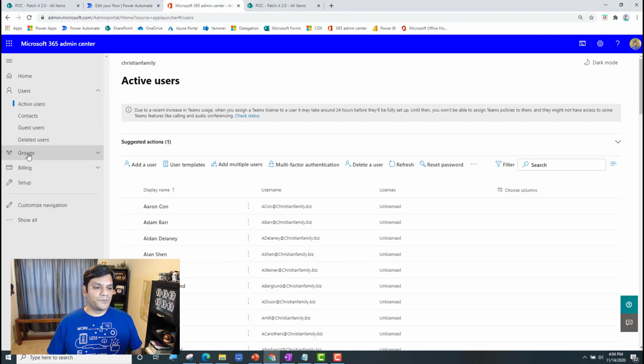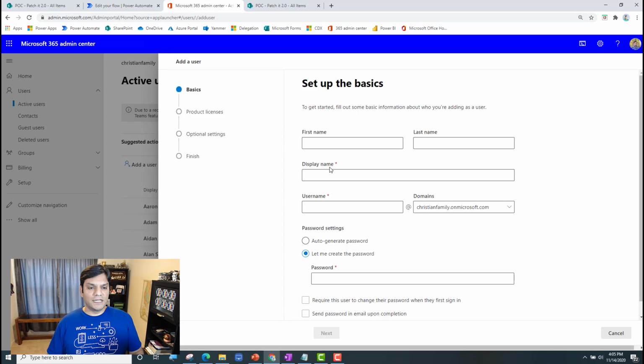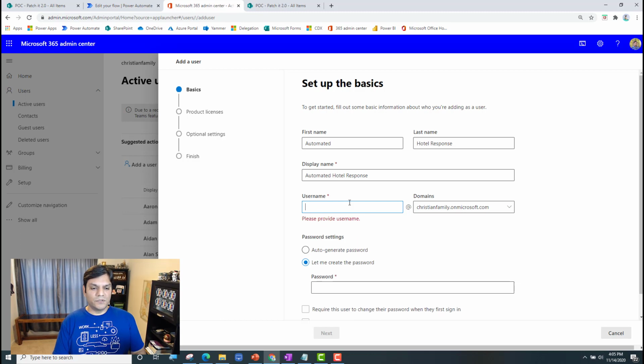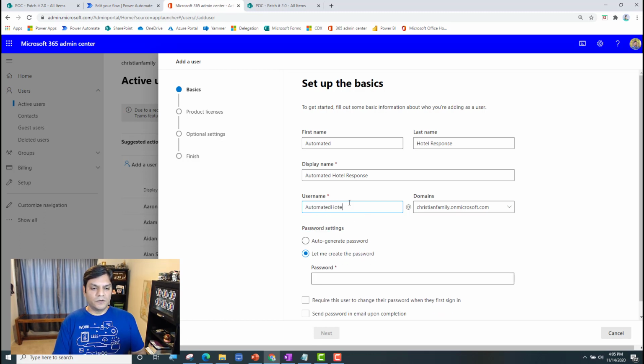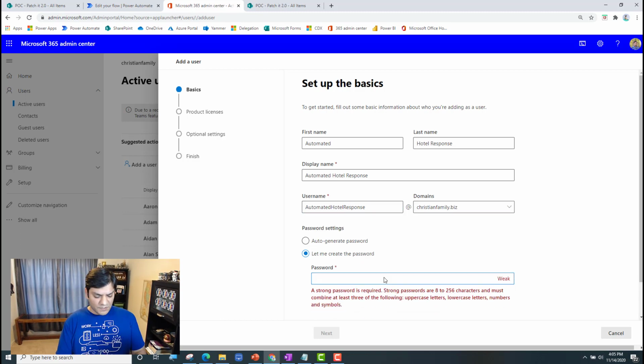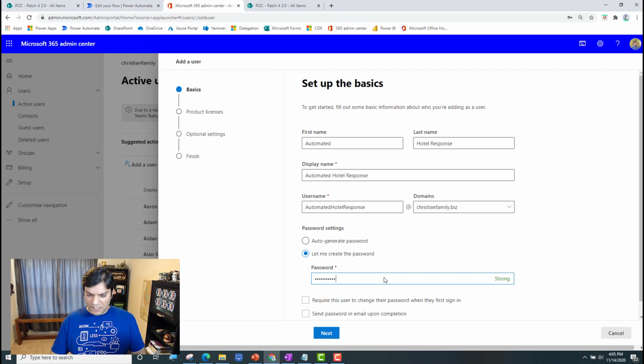I'm coming in now into Users, and I'm going to create a new user. So I'm going to call this Automated Hotel Response. All right, just call that Automated Hotel Response, and I'll just call this a hotel. Let's do the whole thing. Automated Hotel Response. Put that in. That's my email address. Let me just create a password. Gone ahead and created a password.